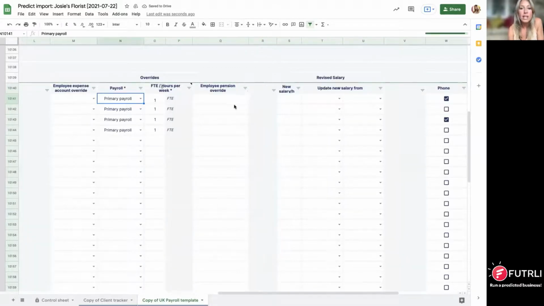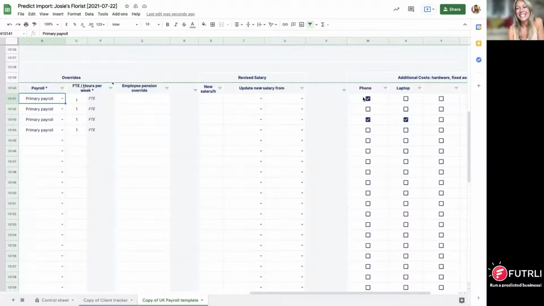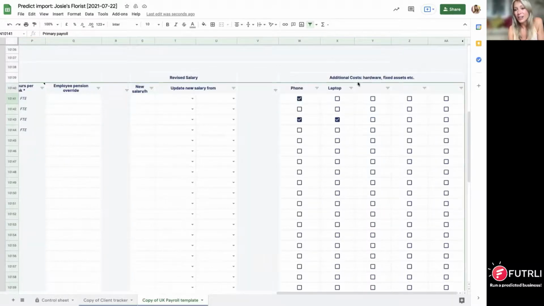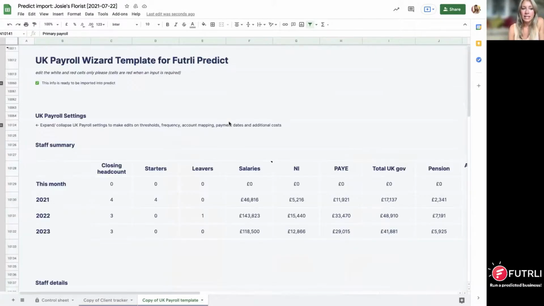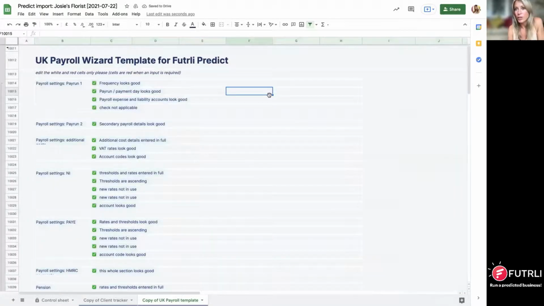And then we've got pension options. We've got the ability to add in hardware, fixed assets. Do I need to buy a new phone for them when they start? All of those settings for these things you will find up here. So we've got a checklist for initial use so that you get everything right. Payroll, if you've used payroll software, you'll know it's quite complicated.